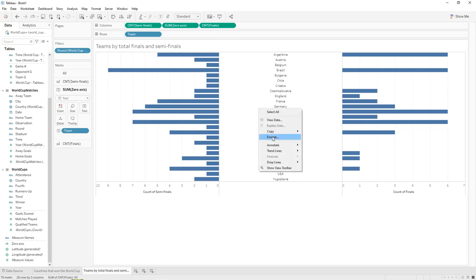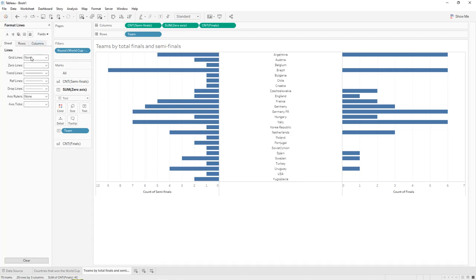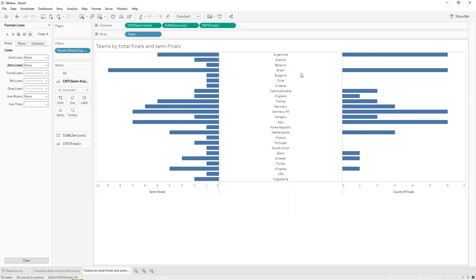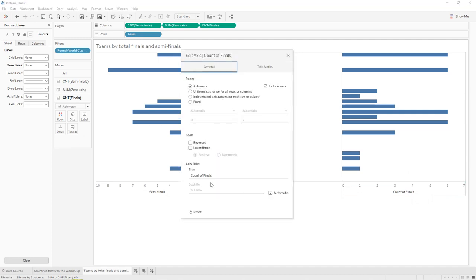And we right click, format. So I'm going to remove the zero line. Same thing for the columns, we remove the grid line, and the rows, same thing. Here we are going to change the title, so we write semifinals, and here we will have the finals, right?